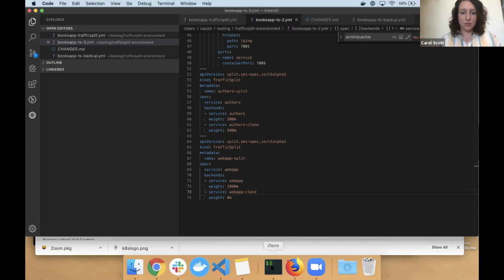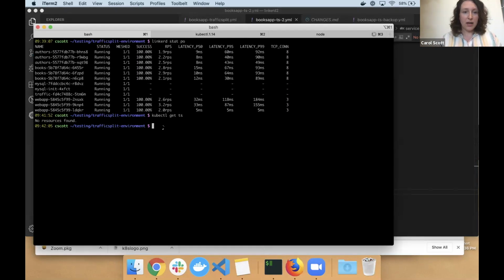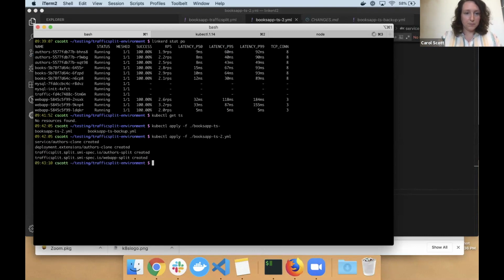So I'm going to open the terminal again and apply the Books app TS2. All right, and this is going to have my traffic splits. So you can see when I'm doing kubectl get TS, I have those traffic splits showing.